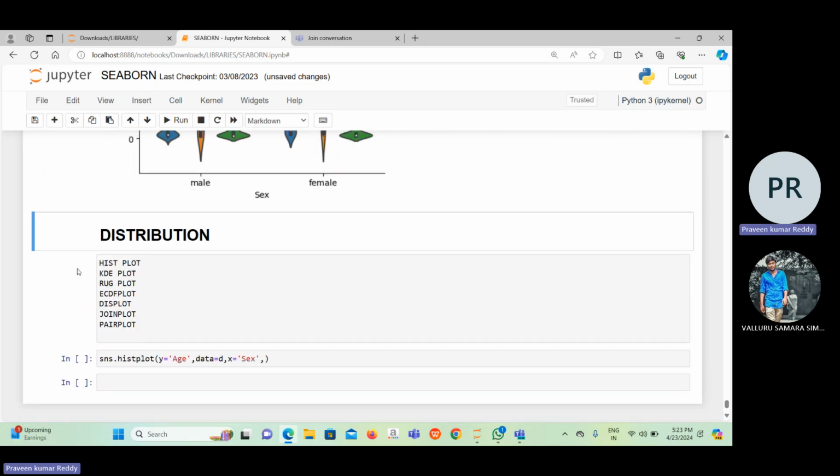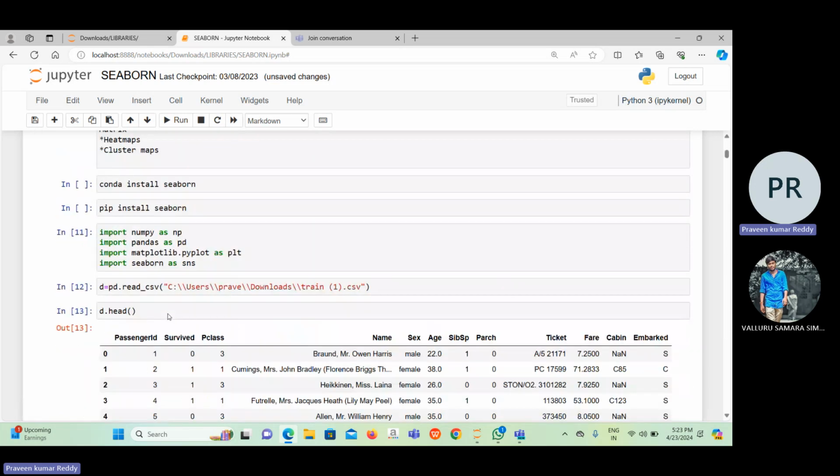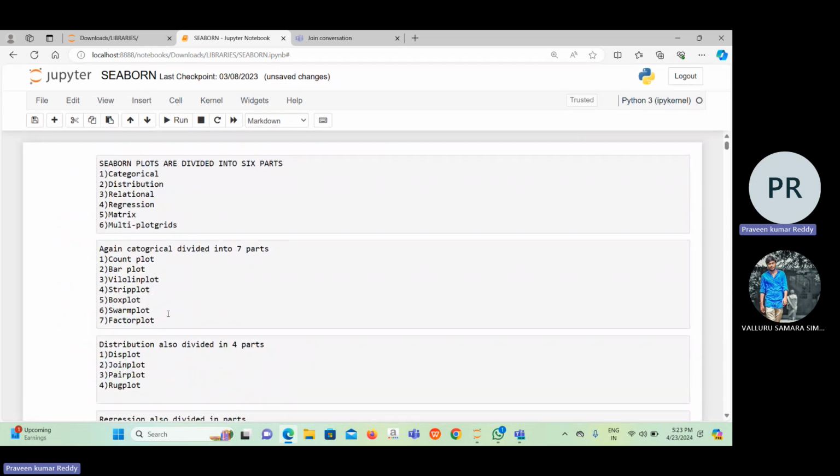And these are some plots like histplot, kdeplot, rugplot. These are some visualizations of the plots. I'm not explaining the total number of plots because there are a lot of plots. That's why I'm not telling. Just these things only are useful.